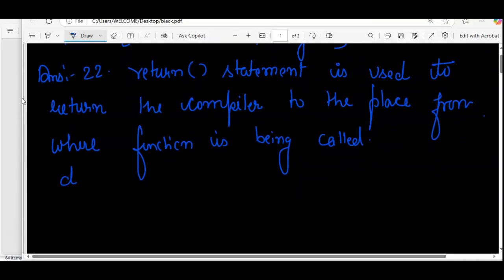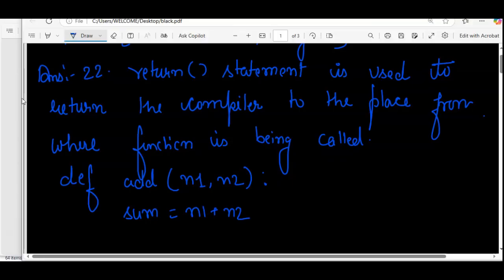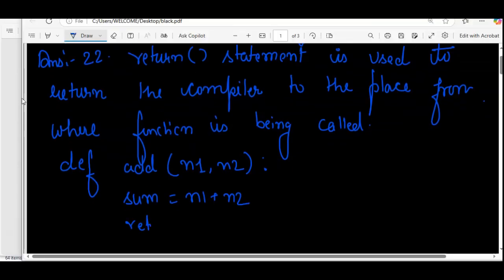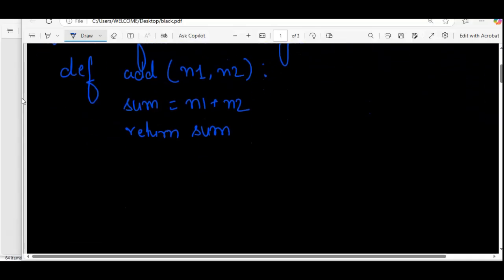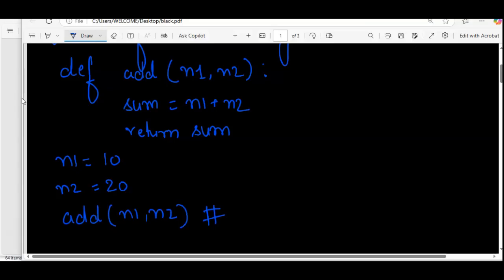Suppose I'll take one example: def, and here we are finding the addition of two numbers, n1 and n2. Okay, so here sum is equal to n1 plus n2, and we are returning the value of sum. First the values for n1 and n2 are required. Suppose in the main I have taken n1 as 10, n2 as 20, and then we are calling this function add(n1, n2). So here the return statement will return.